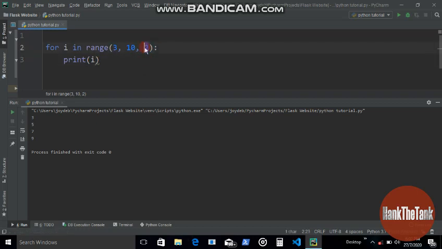We can also add a negative step to this parameter. So if this were -1, you can see the loop doesn't run, because no matter how much this loop runs, 3 minus 2 would always take the value of i away from 10. It never brings the value of i close to 10. That's the reason it's not running.